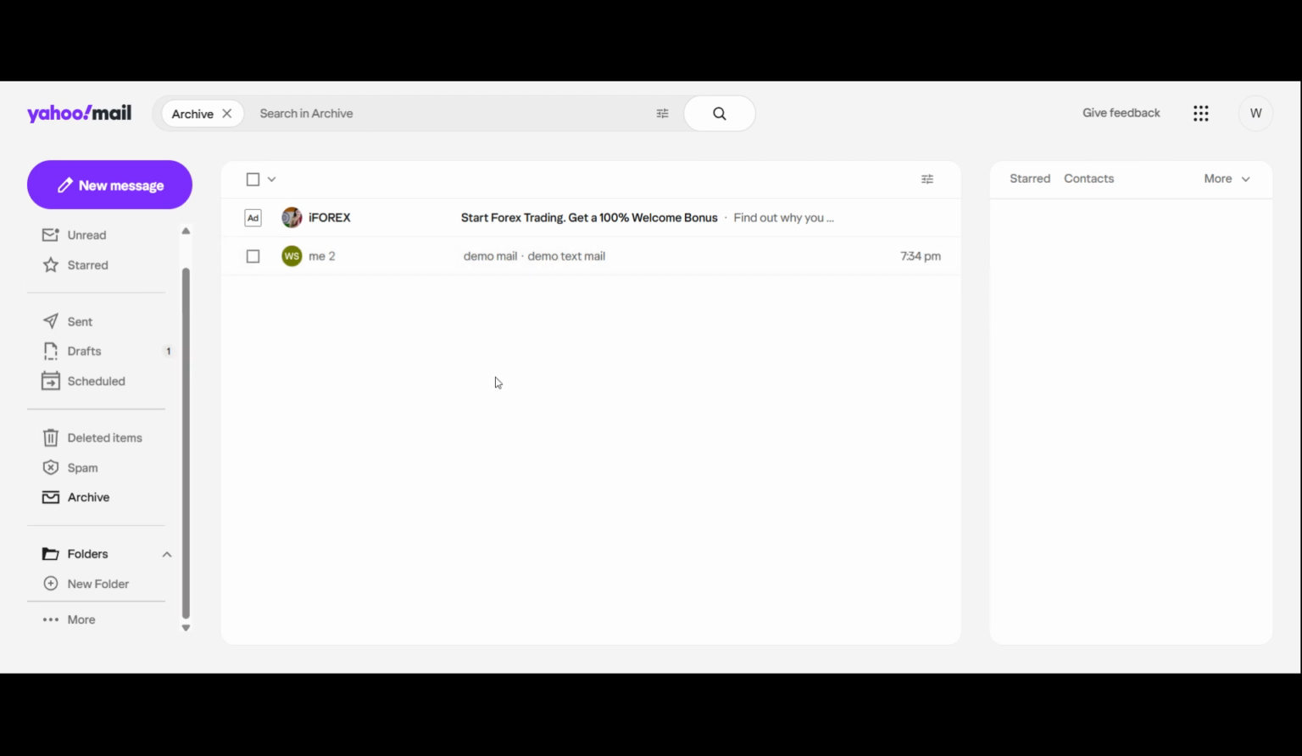Once you're inside the archive folder, take a moment to browse through your emails and locate the one you want to unarchive. When you find the email, click on it to open it or simply select it using the checkbox next to it if you prefer.